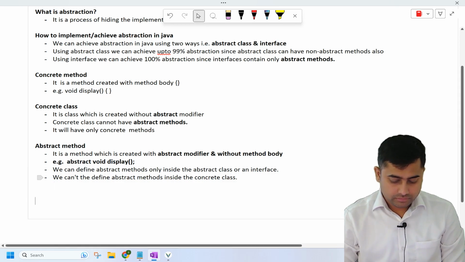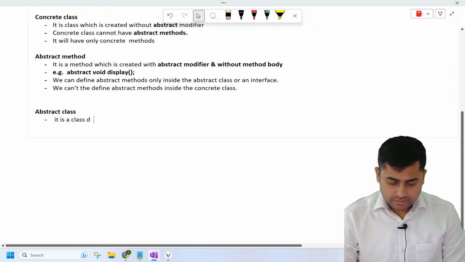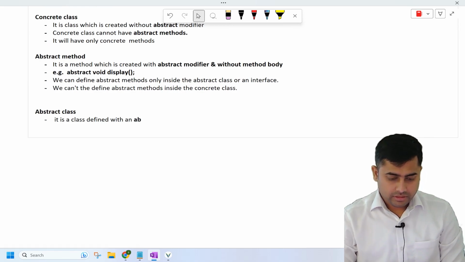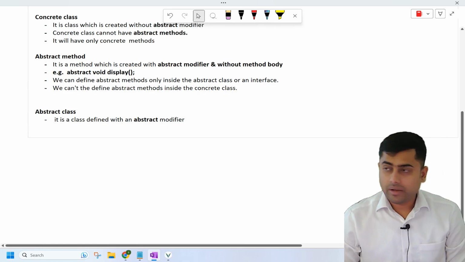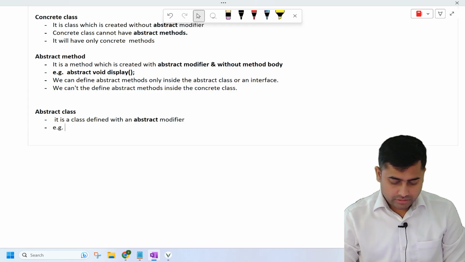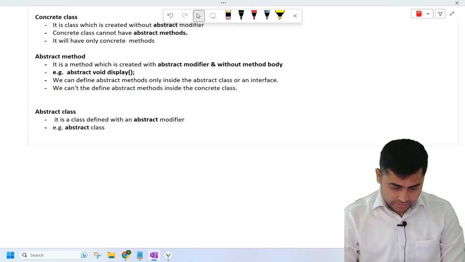Next, abstract class. It is a class defined with an abstract modifier. Example, how do we define that? I write the abstract keyword, abstract class, then the class name, let's say class A, like this.